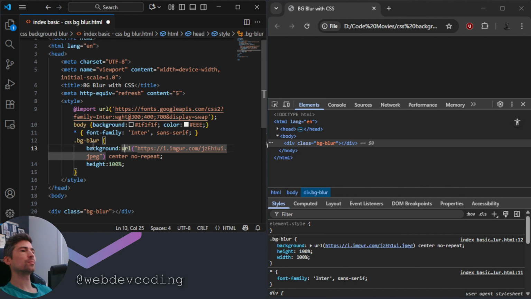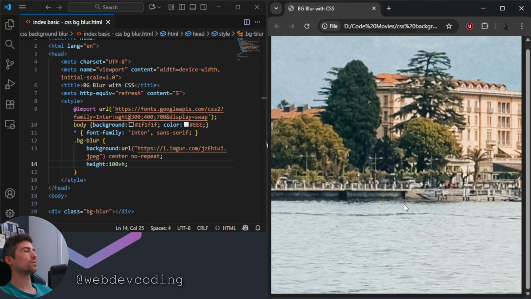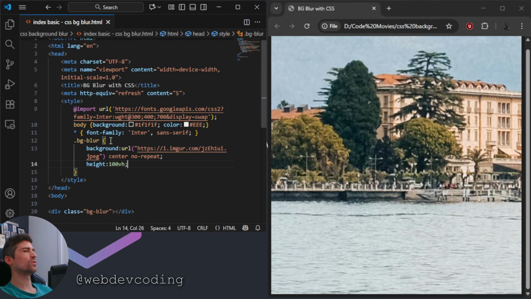What have I done wrong with this? bg-blur background URL. We can try. There we go. Then it goes to 100% of the view height. For some reason it was going to 100% of maybe the body, and the body is at 0. So now we want to position this image first, and I'm going to get rid of that flickering because that's really kind of annoying.